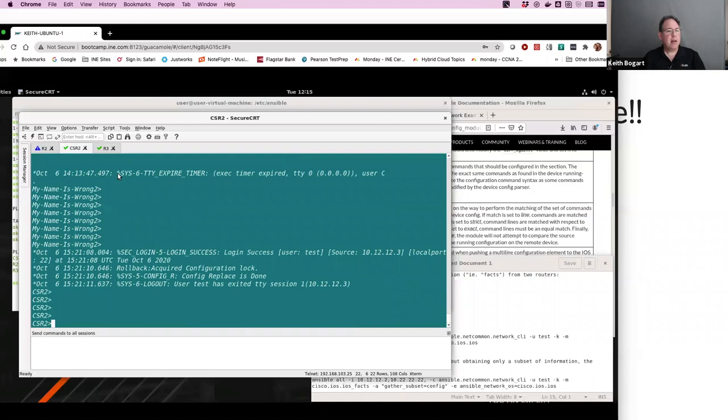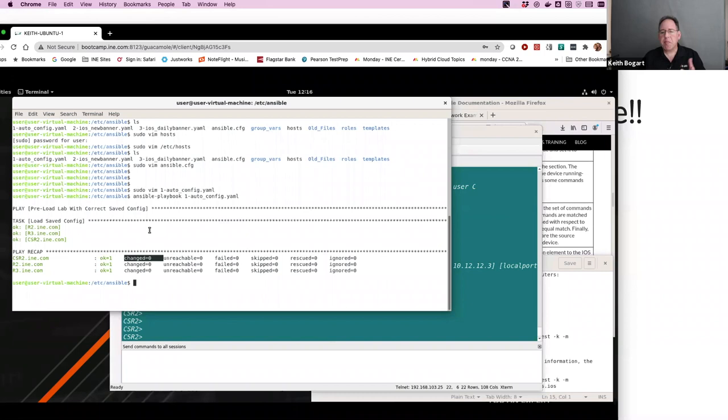I'm not sure why we didn't see that, because normally what I would see here is changed equals one. But like I said, I've just been scratching the surface of Ansible for the last couple of weeks, so I might be misinterpreting what that means. But we can clearly see it worked.